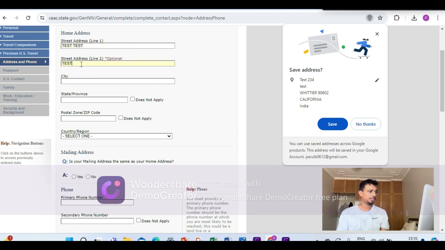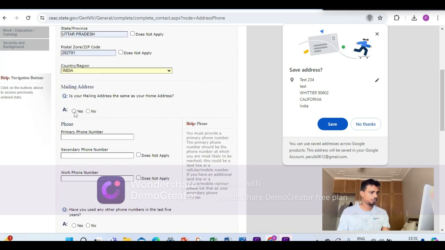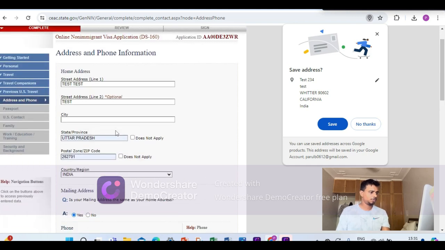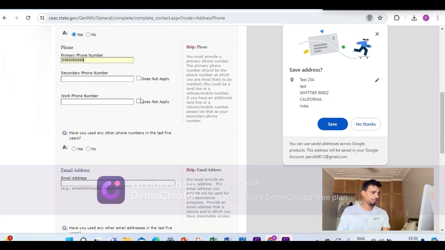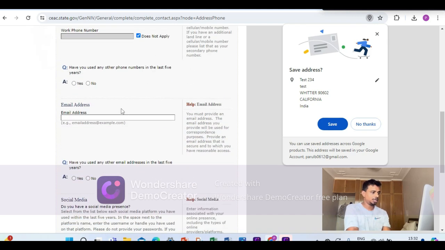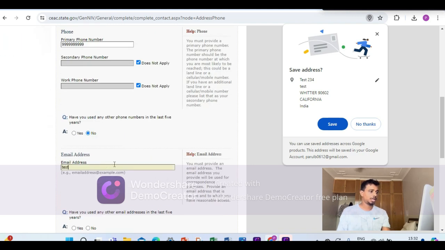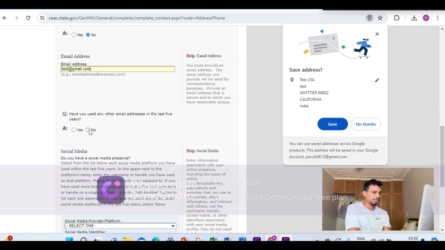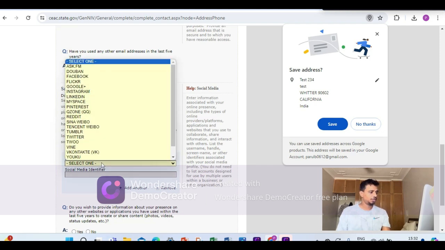Let's say we select test. India. Let's see, I'm saying yes. Primary phone number, let's say I'm going to say 999999999. Does not apply. Have you used any other phone number? No. Please provide your correct email address. Let's say I say test@gmail.com. In the last 5 years, no.